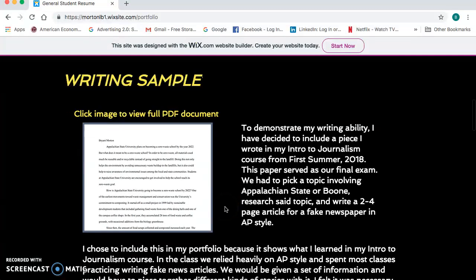For the writing sample, I have chosen to include a journalism piece that I wrote for my Intro to Journalism course. If you click on the image, it will take you to the full PDF document. This piece counted as our final exam in that class. The point of it was to research a topic around Boone or the university in general or Watauga County, something local, and tie it in with sustainability. I did my paper on Appalachian's goal to become zero waste by 2022.